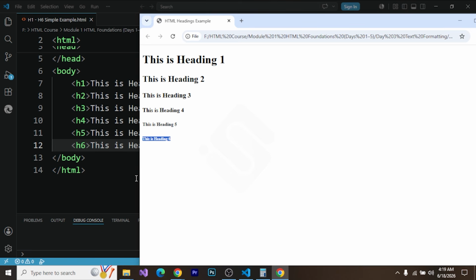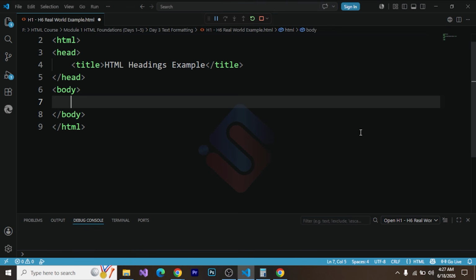So headings help us organize content, improve readability and are also important for SEO because search engines use them to understand the structure of your page. A web page should typically have one H1 heading and then use H2 through H6 for subheadings and sections. So let's look at a real world example.